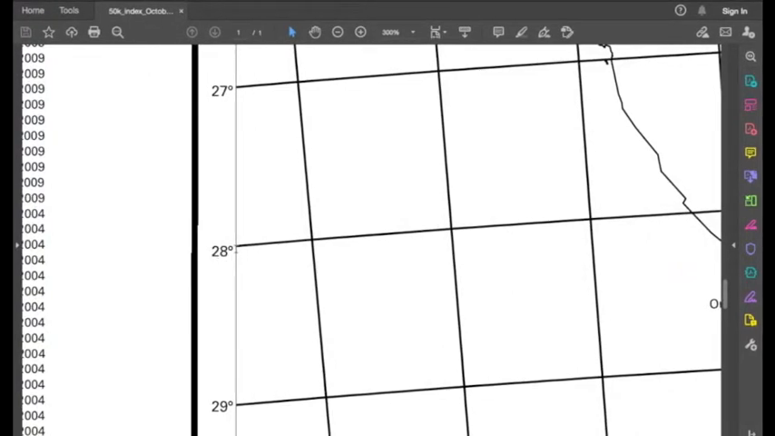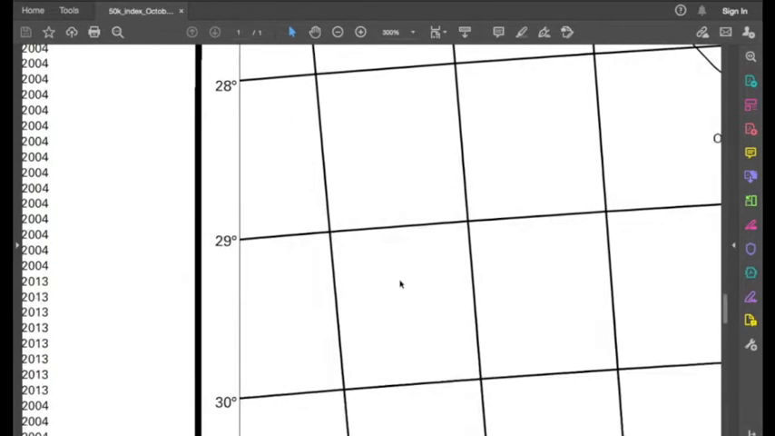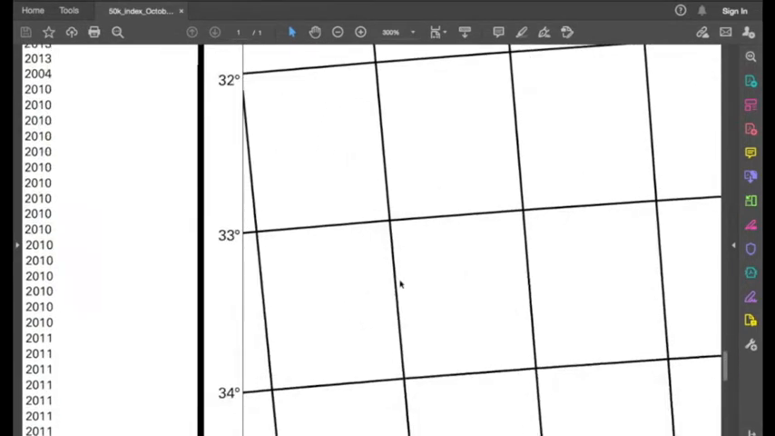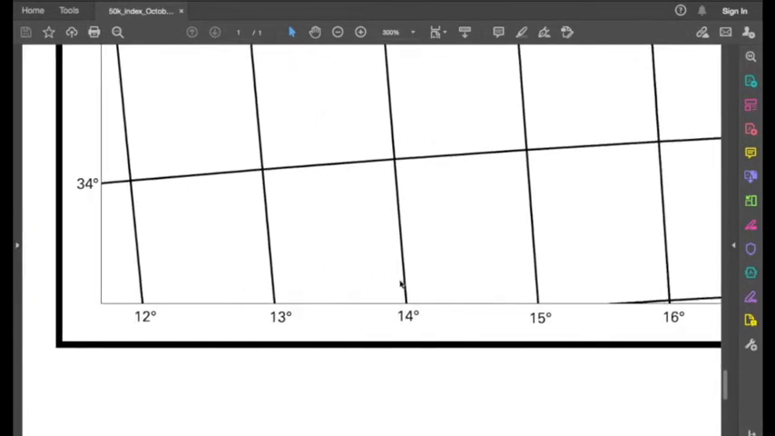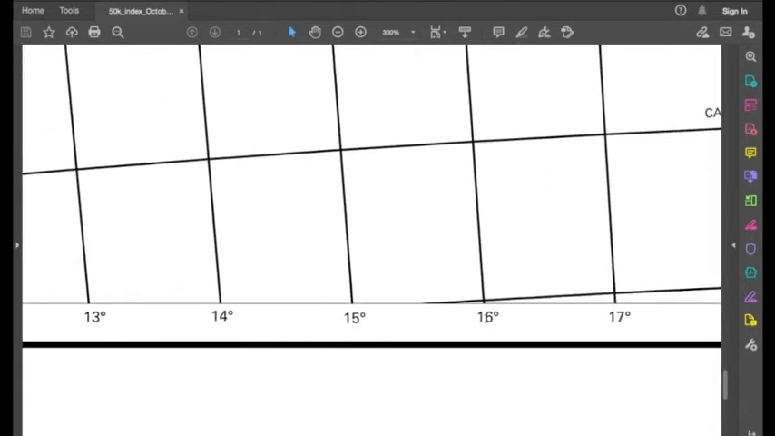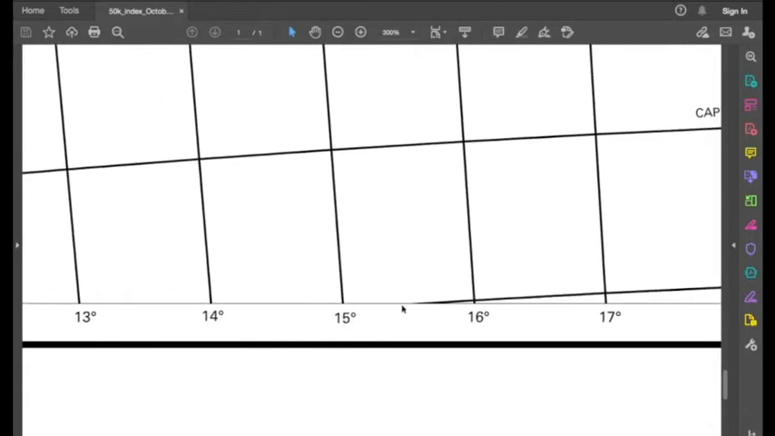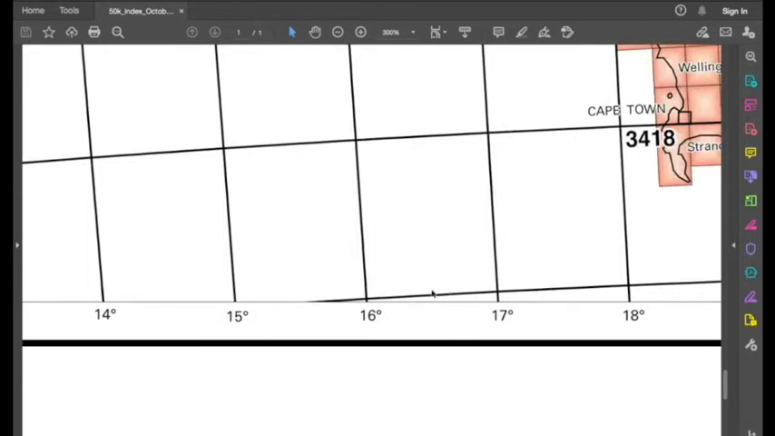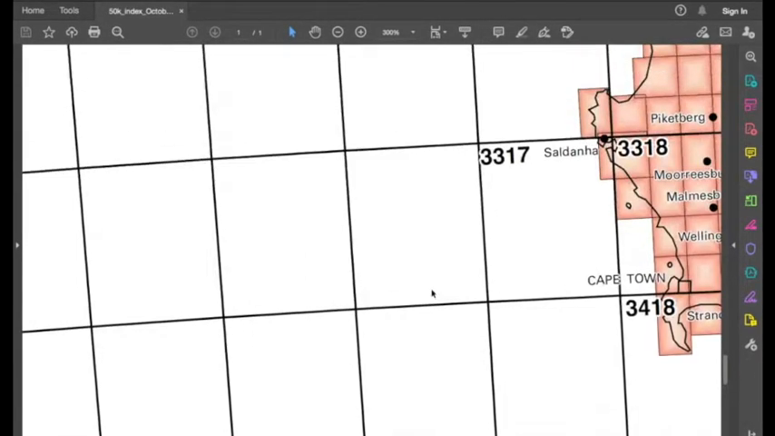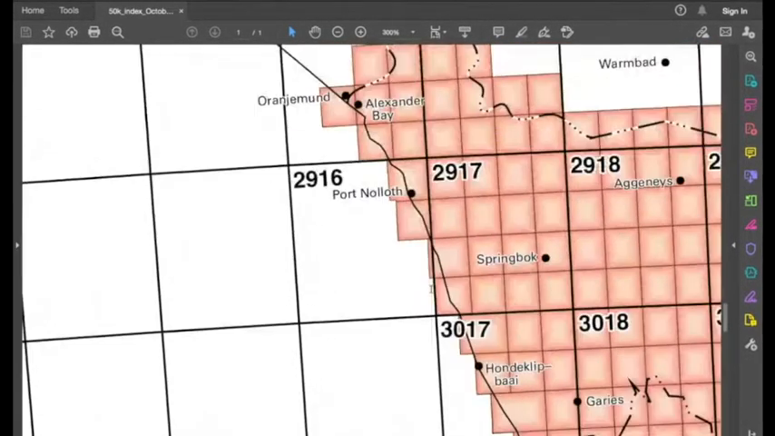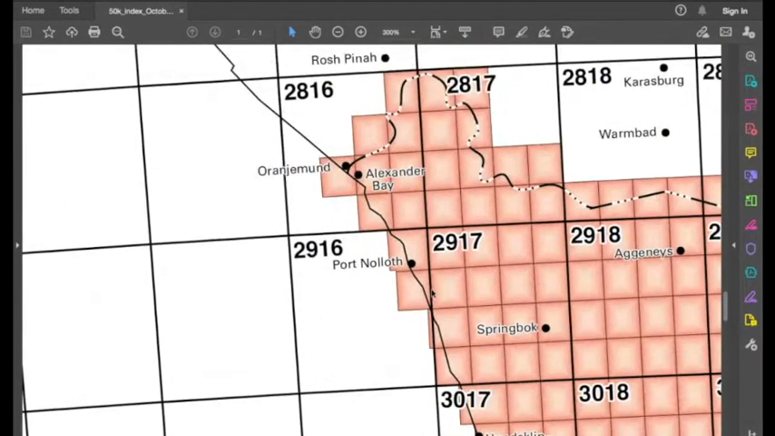Alexander Bay is 28 degrees south of the equator. And if we go to the bottom here and then scroll up from the number 16, we should find that there's number 16, right? We should find that Alexander Bay is 16 degrees east of the Greenwich Meridian, or the prime meridian, as it's also known. And there we are, right?